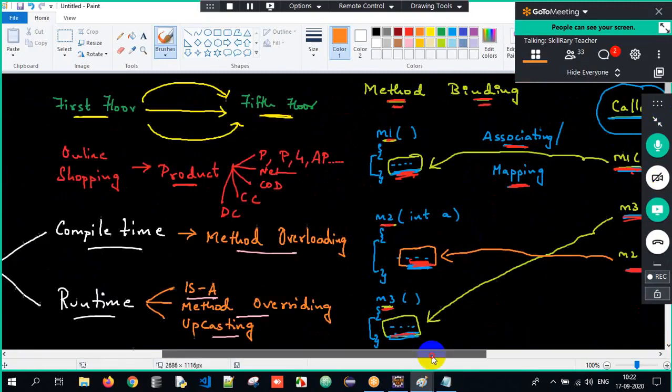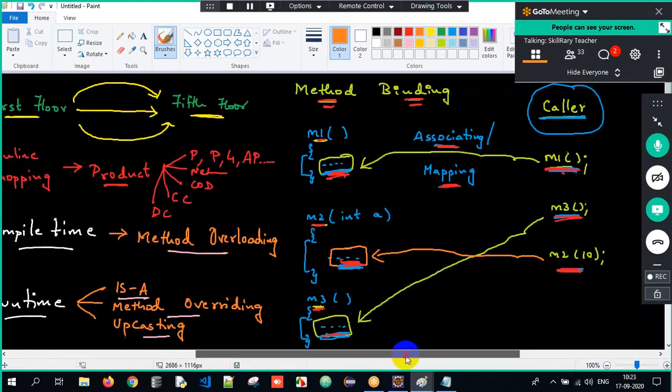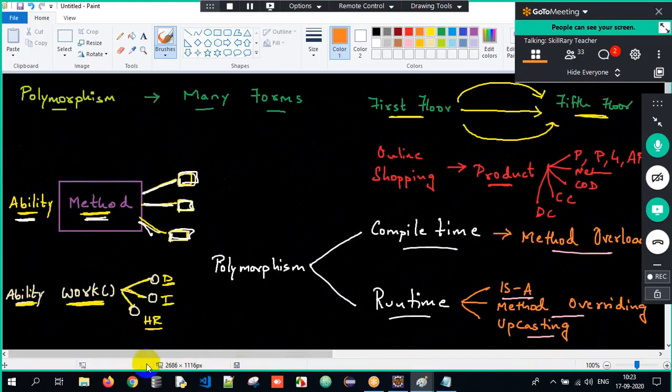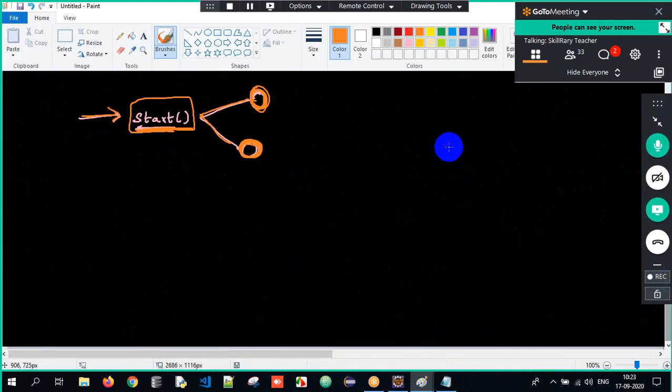See, we started the session with something called method binding. Method binding means when I try to call a method, which implementation should get executed. That is called method binding: associating the method caller to its respective method implementation. Polymorphism we understood: the ability of a single method to exhibit different forms. But what are the different types of polymorphism we have?